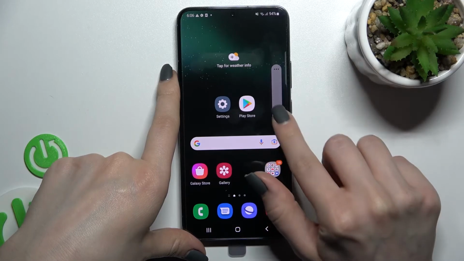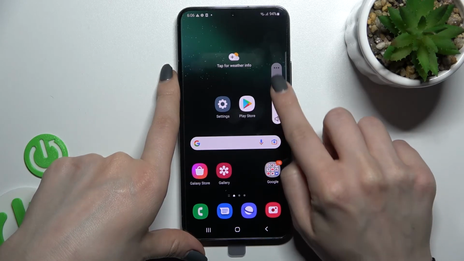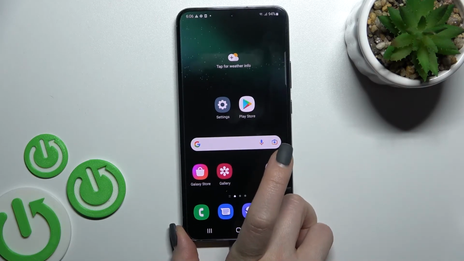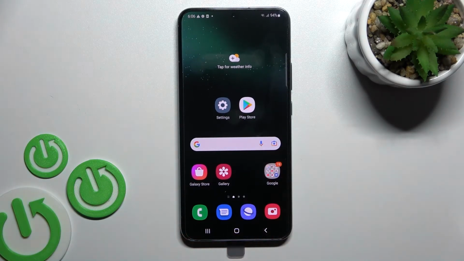And the third way, also really simple: just press your up or down volume button, and then just by sliding this volume panel up, you can also unmute the ringtone on our Samsung Galaxy S22 Plus.